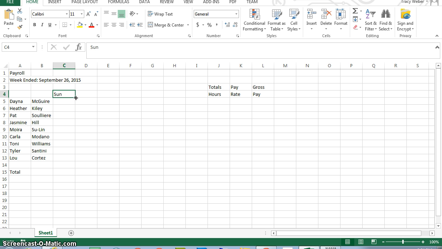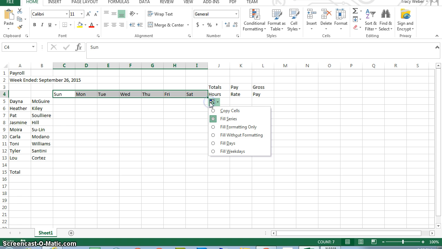The cell pointer changes from a large white cross to a thin black cross. Hold down the left mouse button and drag the pointer to cell I4 and then release. Notice when you're dragging, you can see the tooltips pop up the days of the week, and then let go. The entries Monday through Saturday appear in D4 to I4. As you drag the pointer, we could see that. And then when you're done, you get these options.